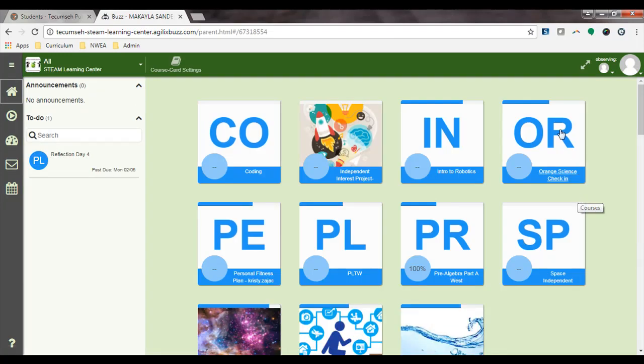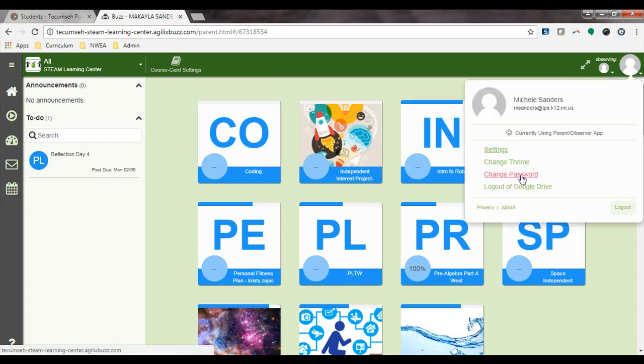Once you've signed in, it's highly suggested that you go to the icon up at the top, click on that, and then change the password and make it something that's secure to you and something that you'll remember.